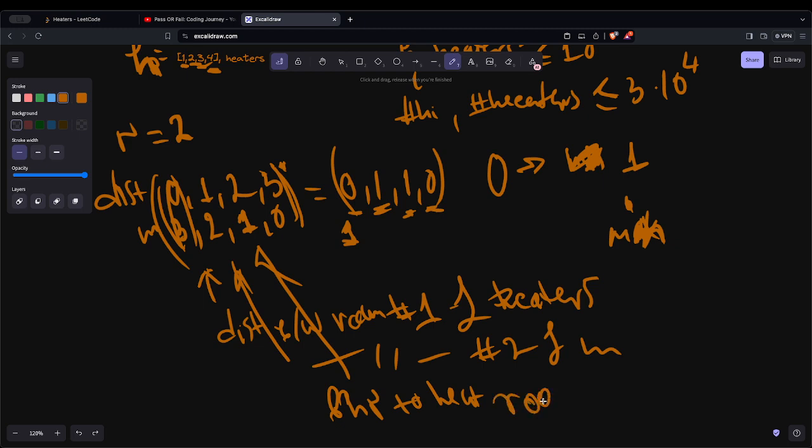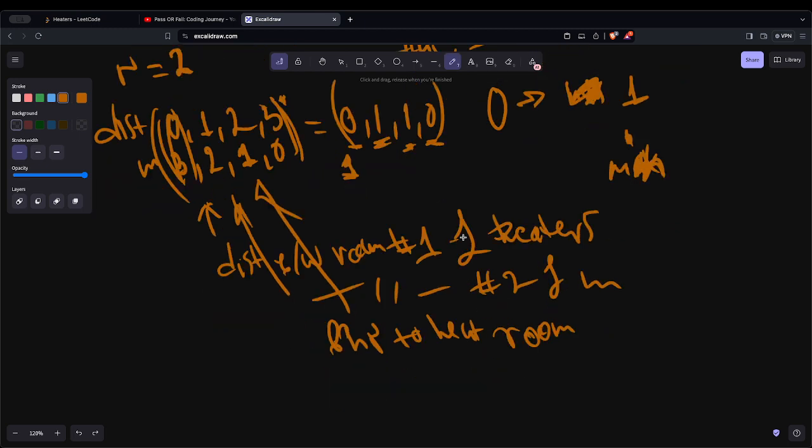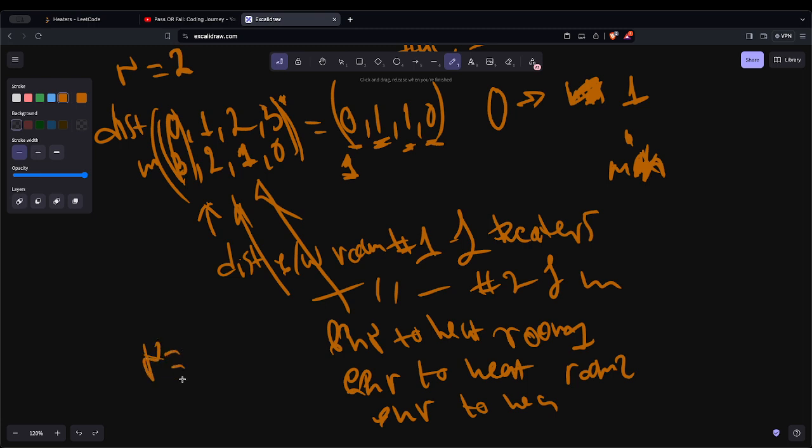room 1, and then best heater radius to hit room number 2, and then best heater radius to hit room number 3, and so on and so forth. And best heater radius to hit room 1, 2, and 3, because we need to select only the one number that's gonna be the heat radius for all heaters.